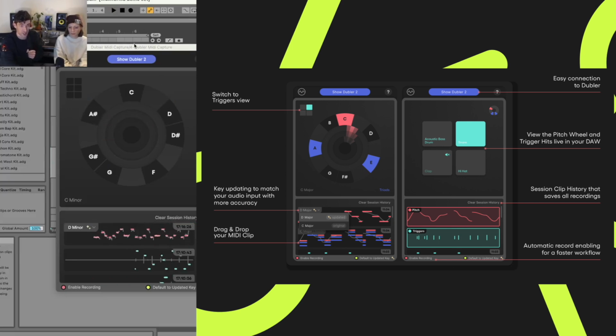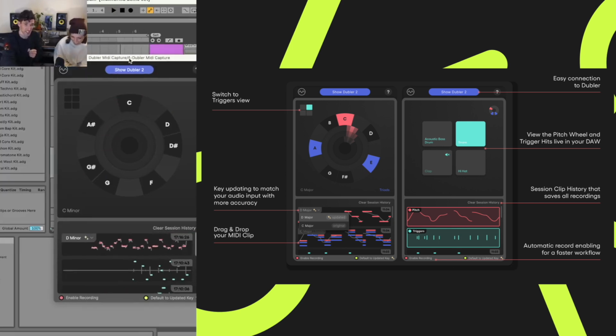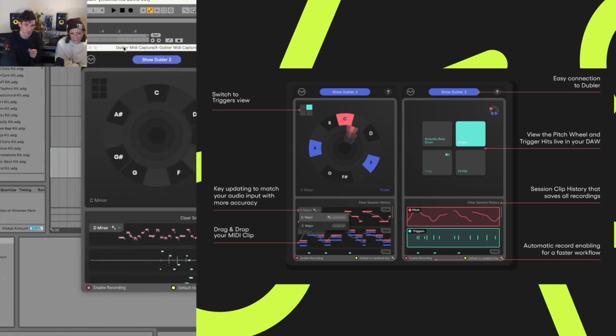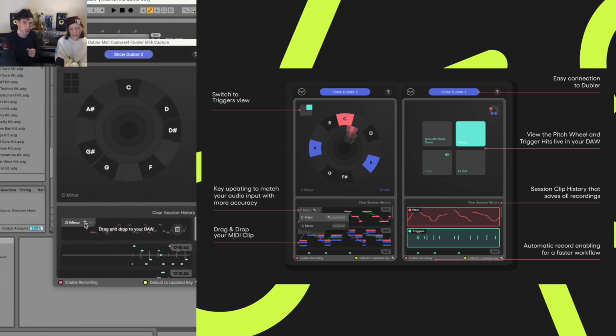Okay. I did not prepare any melodies for this, which might surprise you given this such creativity. Oh, so what you can see, I was dragging it away because I was just getting ahead of myself. What you can see is that it auto updated the key. It's defaulted to an updated key of D minor.